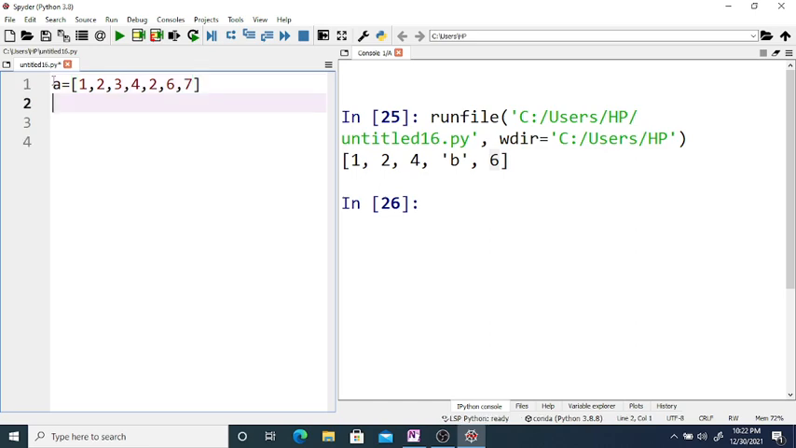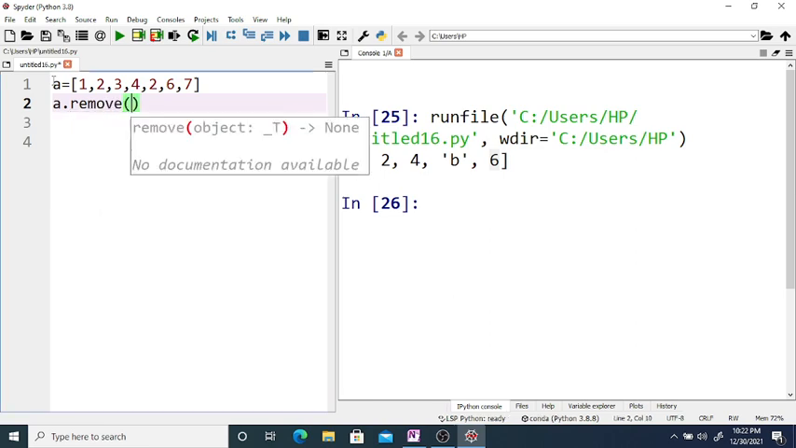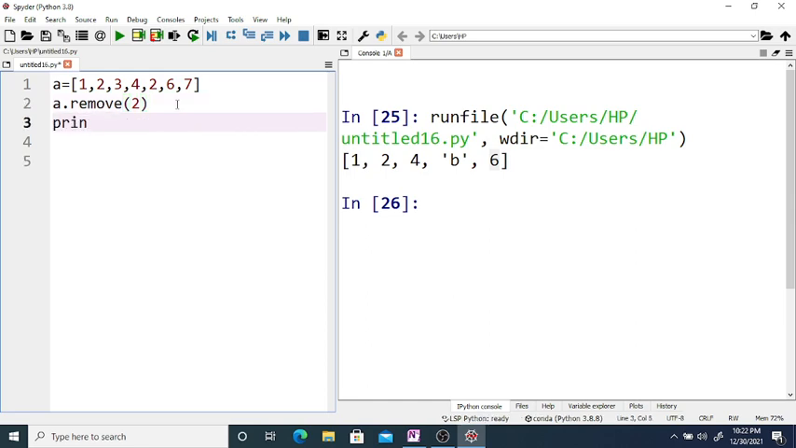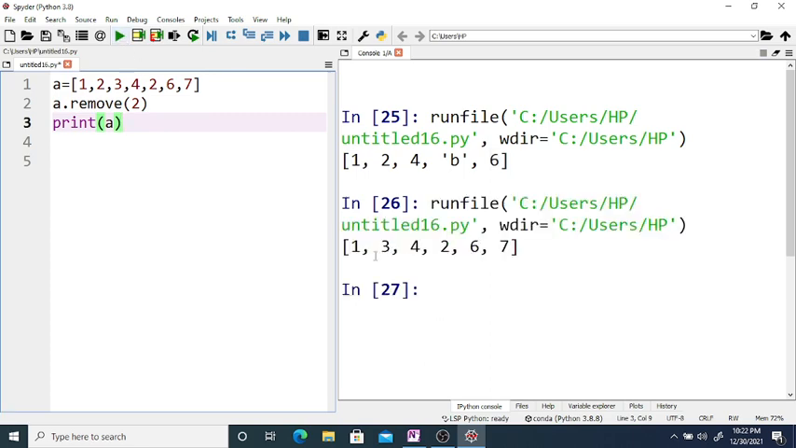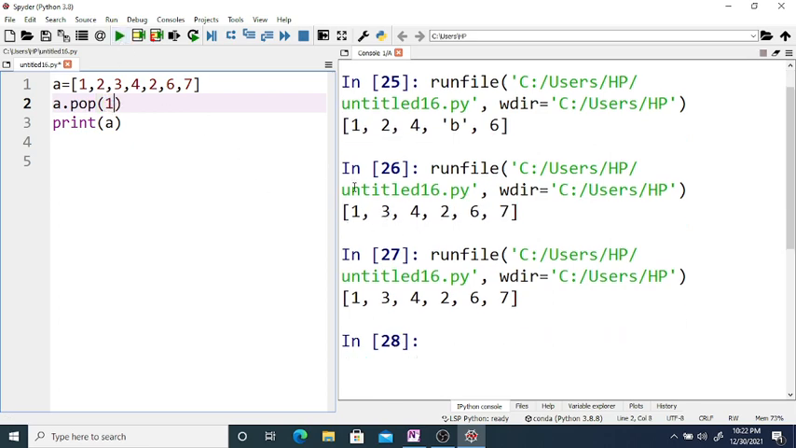Suppose this is the given list, and if you want to remove a 2, then pass this 2 to remove, and if you print a, you can see the first matching element gets removed. But if you want to remove this 2 using pop, just pass its index. Its index, its position, is 0 and 1. In that case, you can see the 2 gets removed by using pop.